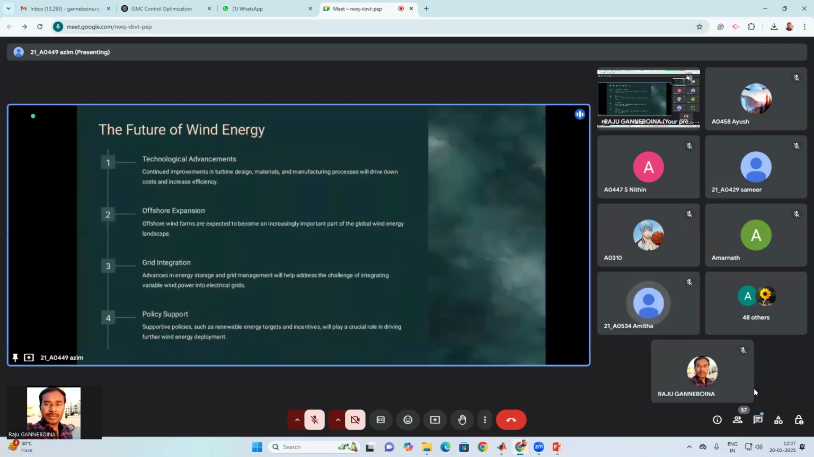Now, coming to the future of wind energy, there are four major points: technological advancement, offshore expansion, grid integration, and policy support. Continued improvement in turbine design, materials, and manufacturing processes will drive down costs and increase efficiency. Second one, offshore expansion. Offshore wind farms are expected to become an increasingly important part of the global wind energy landscape.